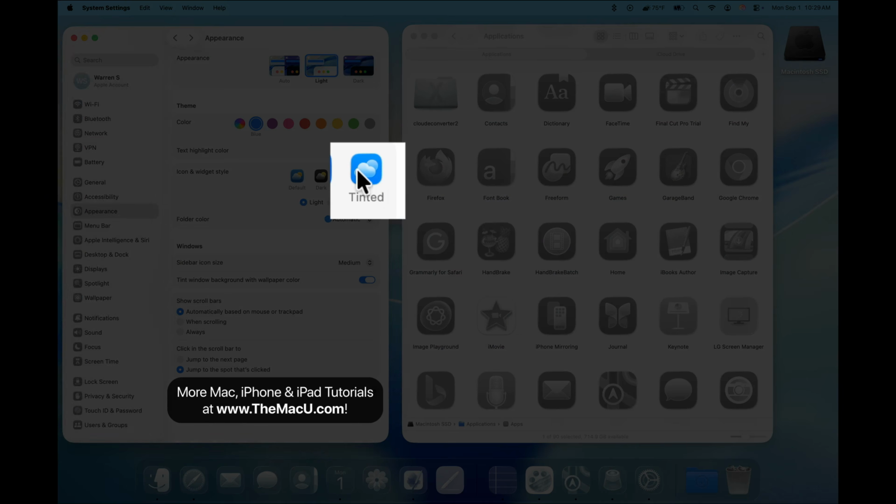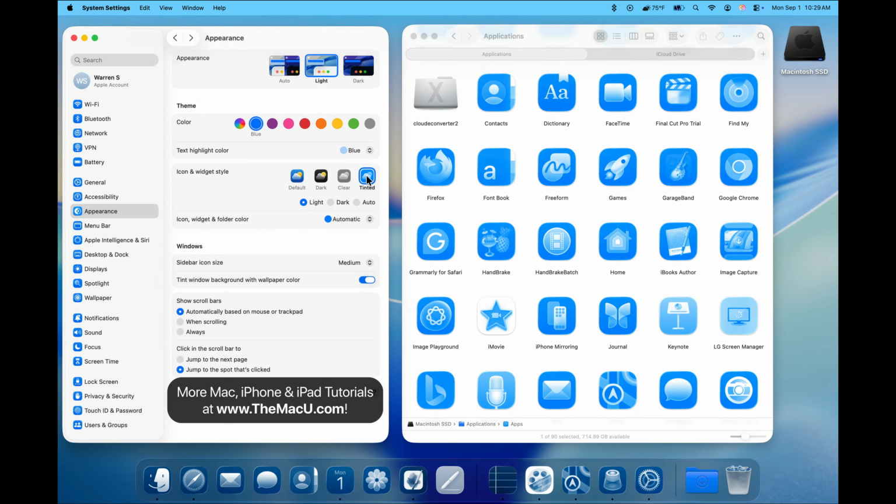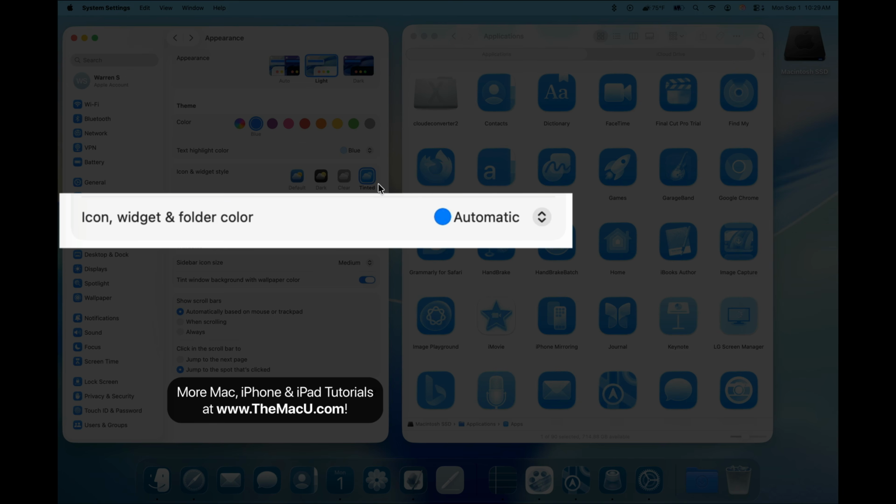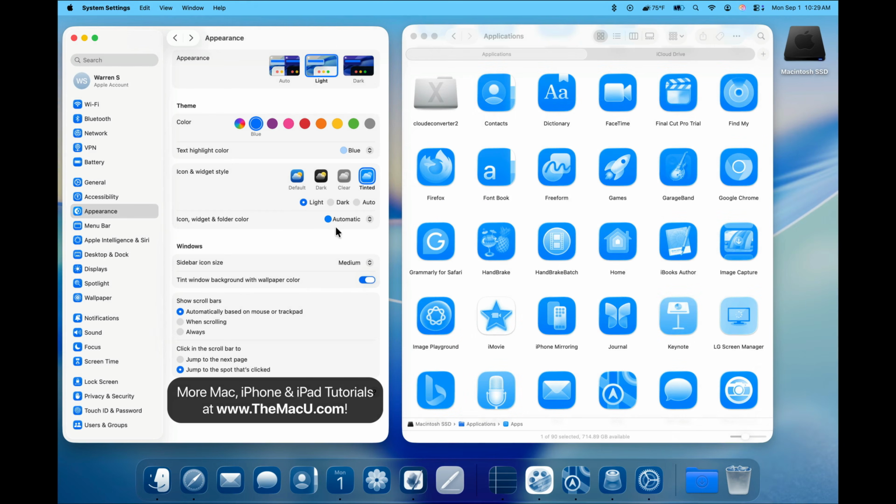Next, we have the tinted option. This lets us choose any color to apply to icons and widgets. When this is selected, the menu below will apply to icons, widgets, and folders. In any other style, this will only apply to folders. With this set to automatic, we get the default blue folder color of macOS applied to our icons and widgets. Use this menu to choose a different color.